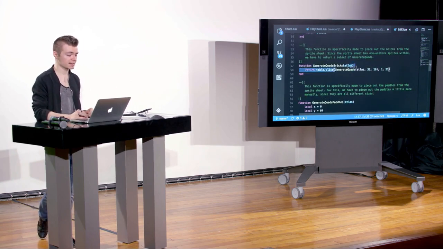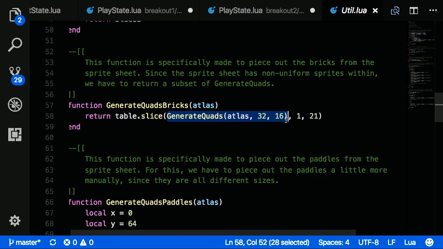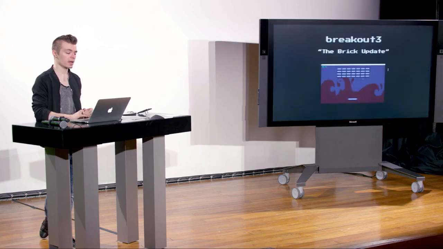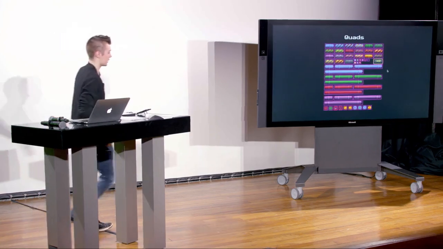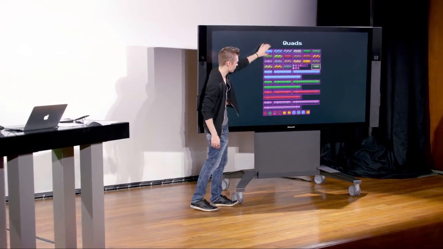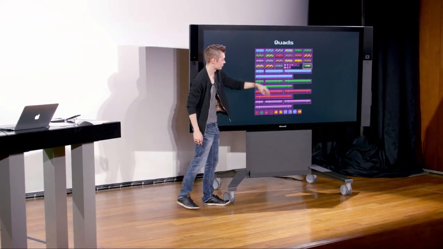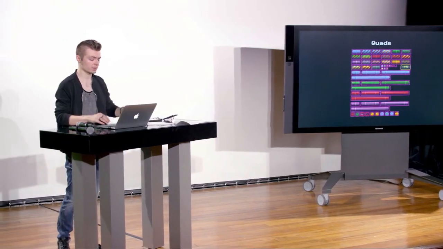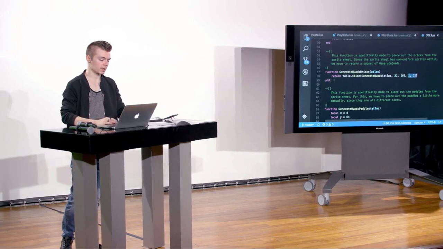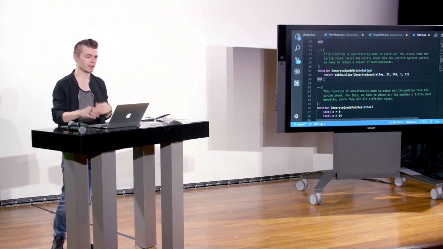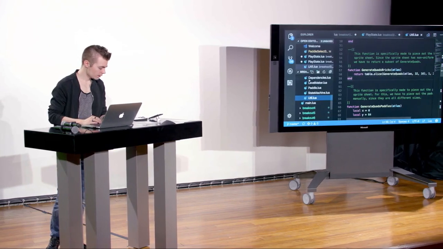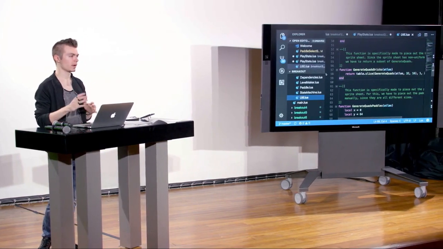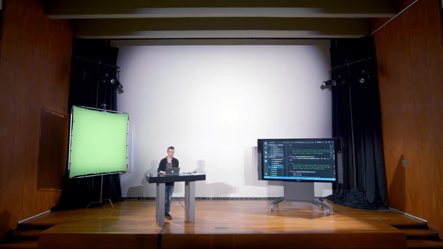But generate quads bricks takes in the table that we're generating, which is going to be a bunch of frames that we don't want, many of them clipped, half clipped. And then we're just going to take it from 1 to 21. That's effectively how many bricks there are. So 18, and then 1, 2, 3. So from 1 to 21, all of those will be all the bricks. We can throw away all the rest of the quads and just blindly assume that they're all the same size. So any questions on how quads or any of these tables are working? OK, cool.